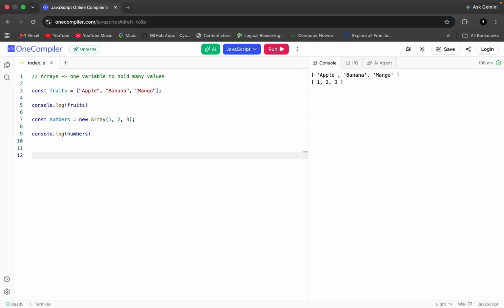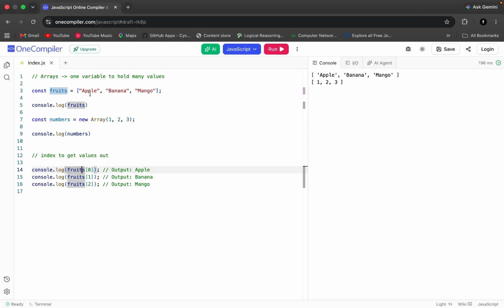Now, to get a value out, we use its index. So we get our first element, which is at index 0, the second element, which is at index 1, and the third element, which is at index 2. Here is the important part. Arrays start counting from 0, not 1. So the first index is index 0, the second index is 1, and so on. Since we start at 0, the last index is always length minus 1.